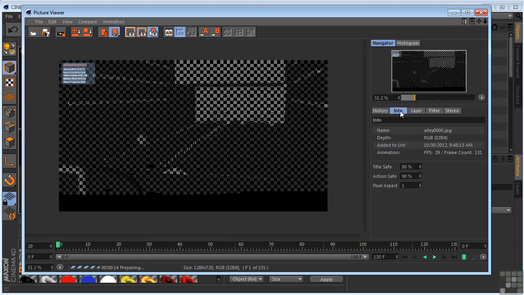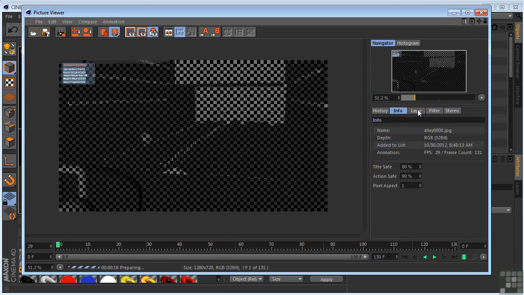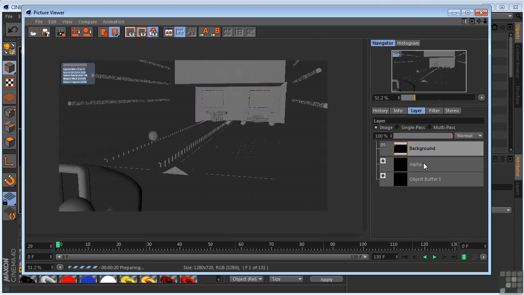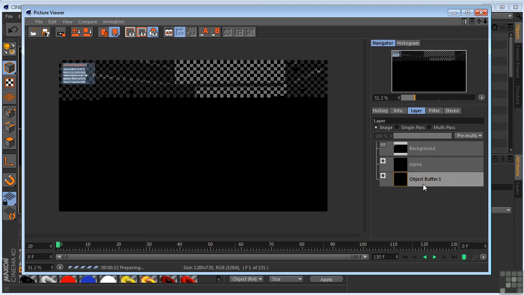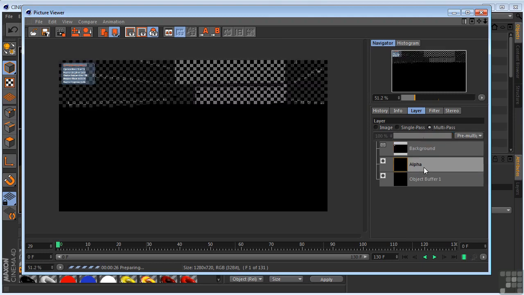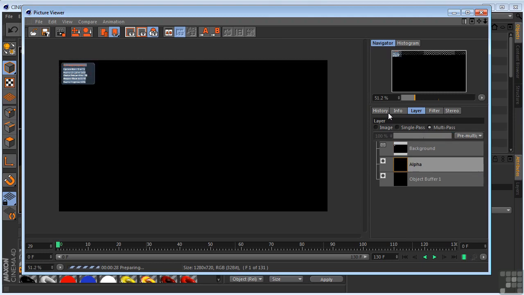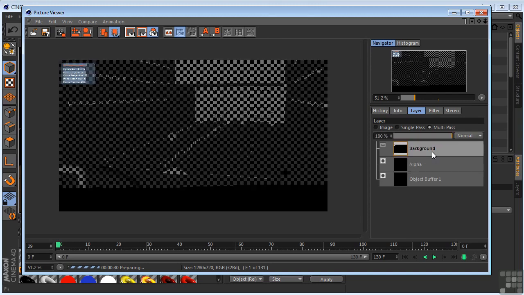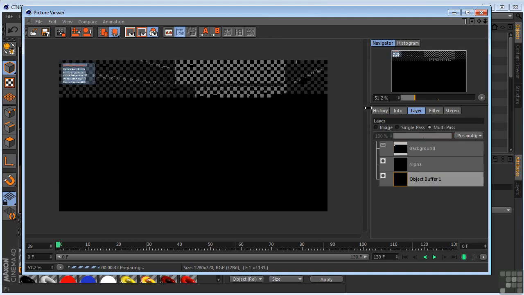We can come over here and look at the different ways that our information is rendering out. So if we want to look at the individual layers, we can look at the alpha, the object buffer, background. We can look at the multipass. So I'm going to go ahead and let this render out. It's going to take a little while. And when we are done, I will be back and we'll be in After Effects.